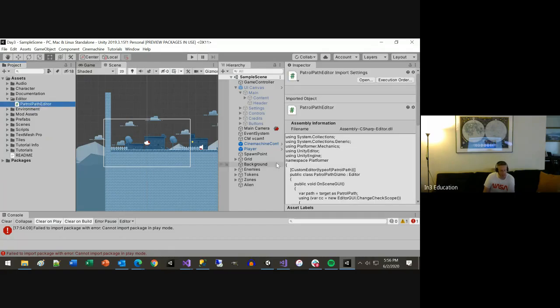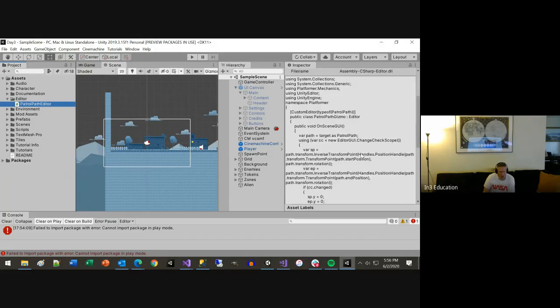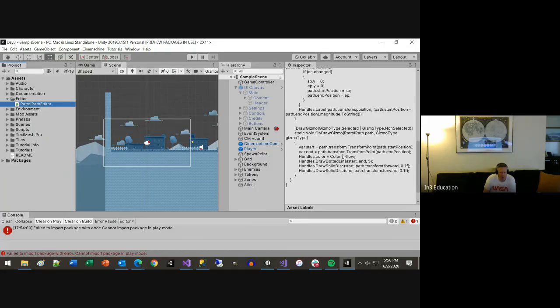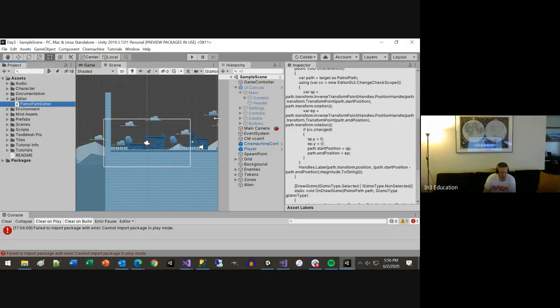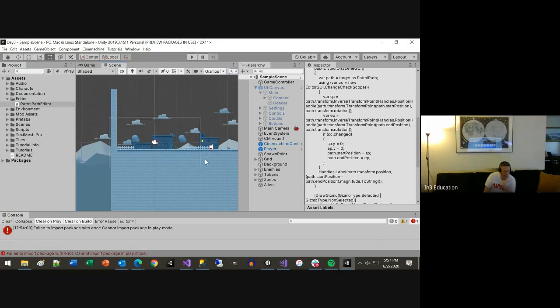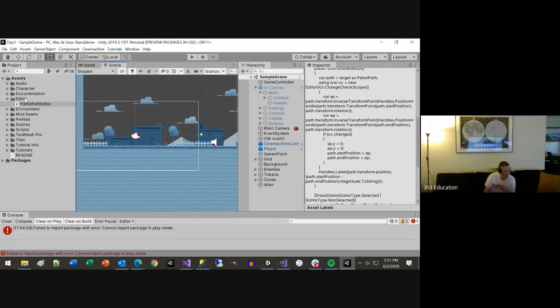Seems like, yeah, this editor script is creating a special gizmo, looks like, where you can draw handles and things. And I told you gizmos are kind of the little widget looking things that are in your Unity scene. You can turn them on, turn them off, but they're just kind of there to help the developer pick things out in the scene.